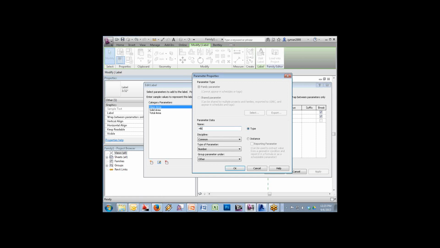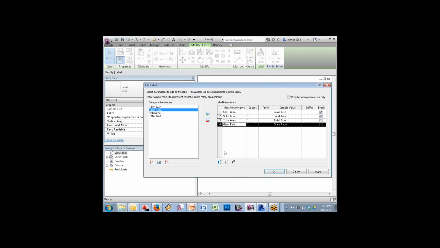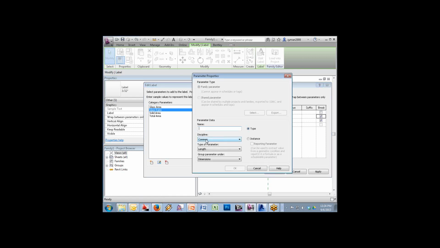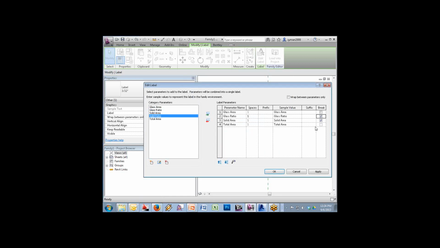All right, so this one I'm just going to call glass ratio. And I'm going to put an instance. And I'm going to put it here, up there with the glass. I'm going to change the break so that you see there's a glass area first and then glass ratio. Next, I'm going to create a number, and I'm just going to go solid ratio. It's pretty simple stuff. I'm just showing you how to do simple stuff so that you don't rely on other software. So I'm just going to add, and then go up, change that break, and hit OK.